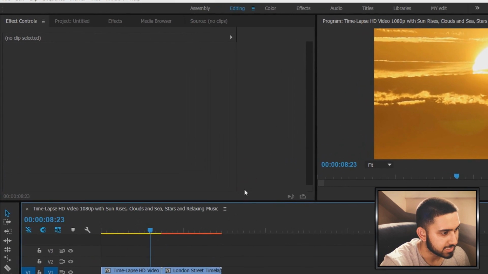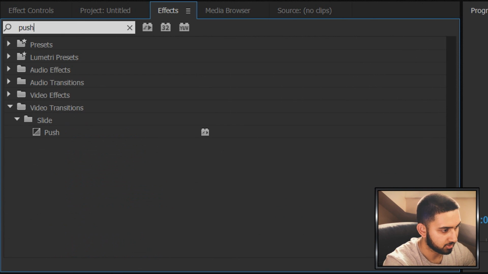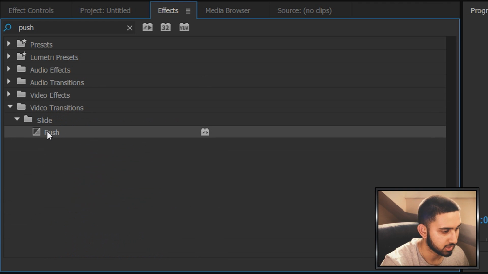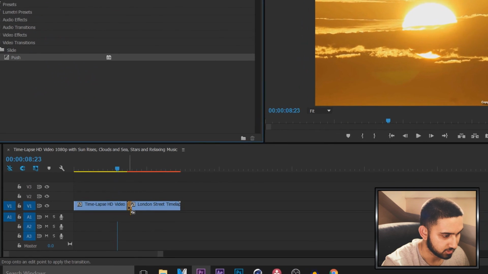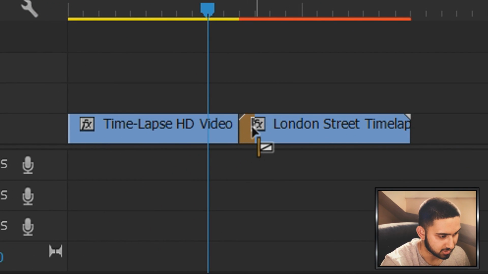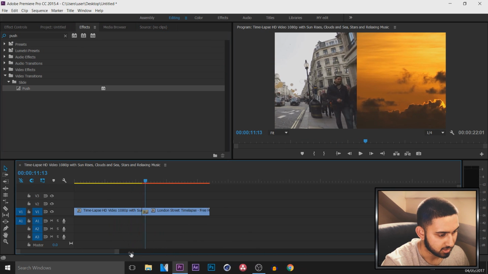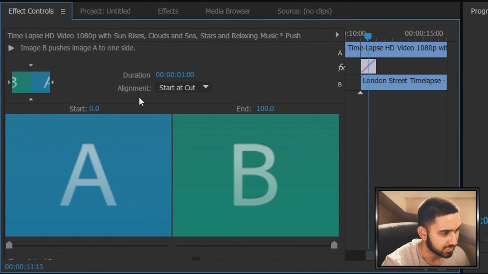The first thing we're going to do is head over to the effects tab, and search for something known as push. You'll see it under video transitions, under slide, called push. Now drag and drop this in between the videos. Right now it's just getting stuck to the right clip and not both of them. That's okay, so just add it in there, zoom in, make sure you select your transition, head over to the effect controls, and this is what we get.